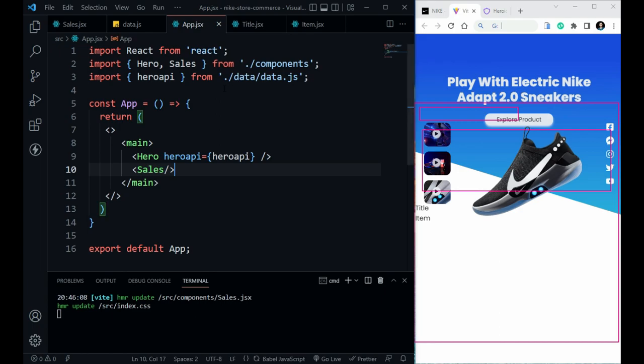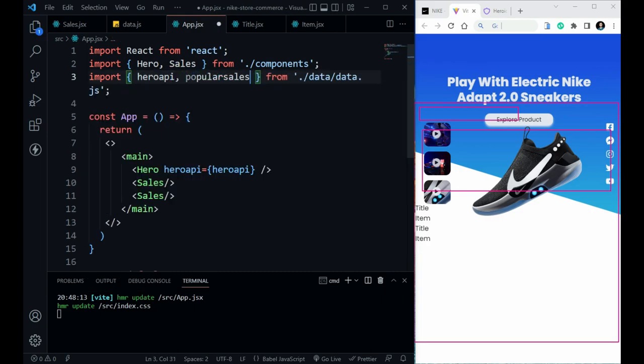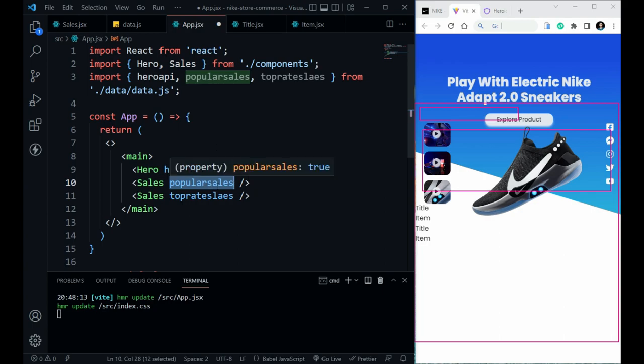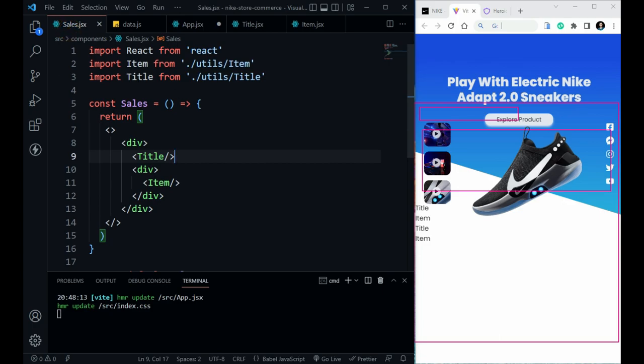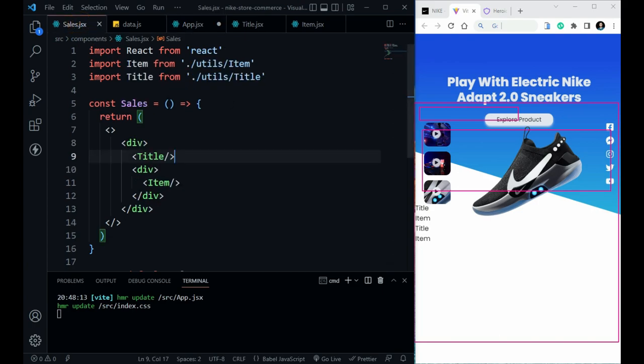Go to app.jsx, just render this component two times. So how can we do that? Let's first import popular sales and top rated sales, and pass them in. I want to destructure the objects of this popular sales and top rated sales in this component right there. But I cannot do that because we have two different endpoints. So first we have to make one endpoint, and then we can destructure our objects right here.